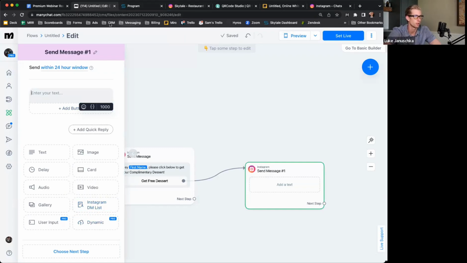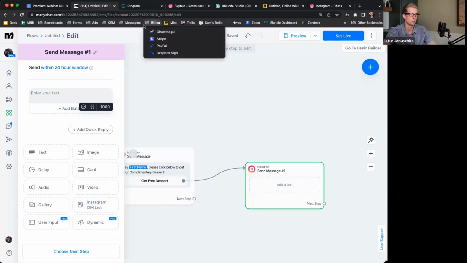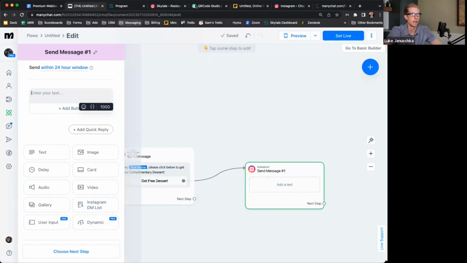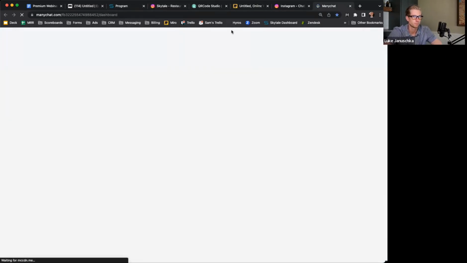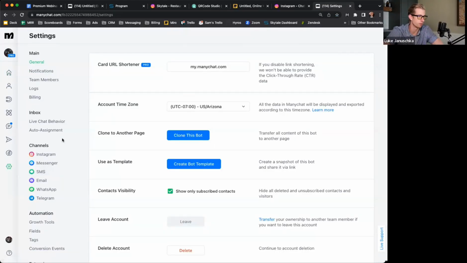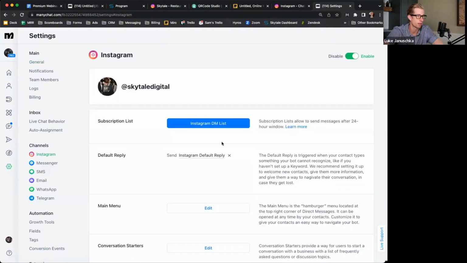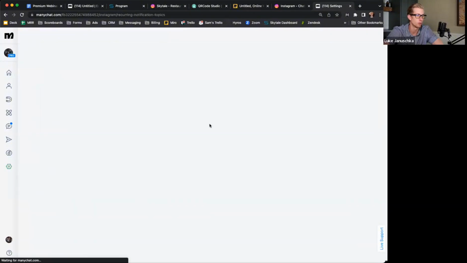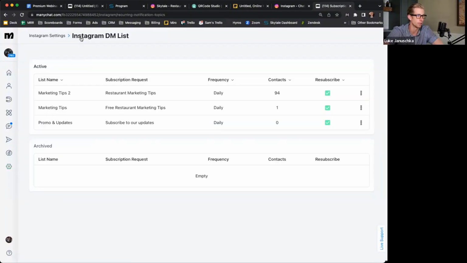You can see here in ManyChat, the settings. Again, this may look different for you for the time being because this is still in beta, but once it's released, go crazy with this thing. Click on Instagram, and you may need to click on Instagram DM list, where you can get people to subscribe to lists. And then you can actually manage your list here.